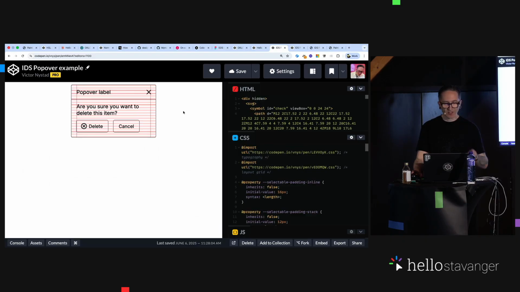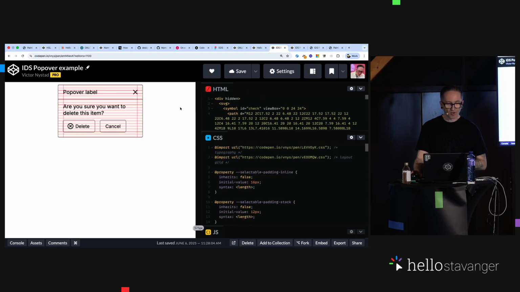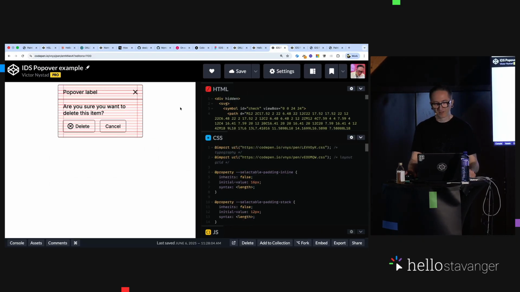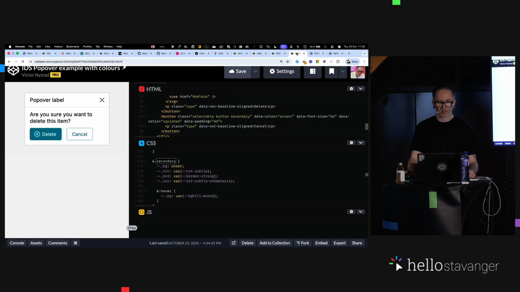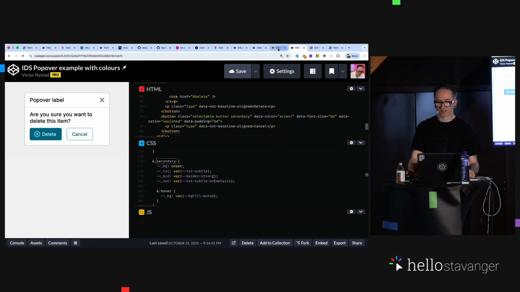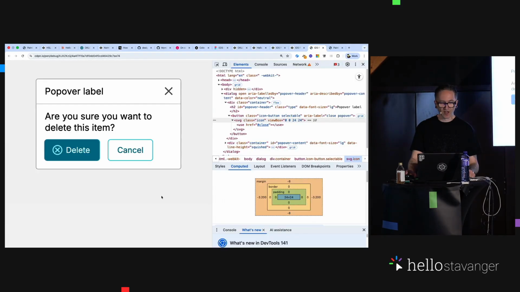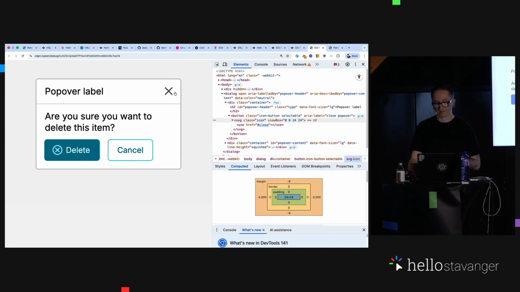So going back to this popover component that we looked at briefly in the beginning of the talk, this is what that would look like using this color system, where we have a hover color and, yeah, the same for the close button as well.